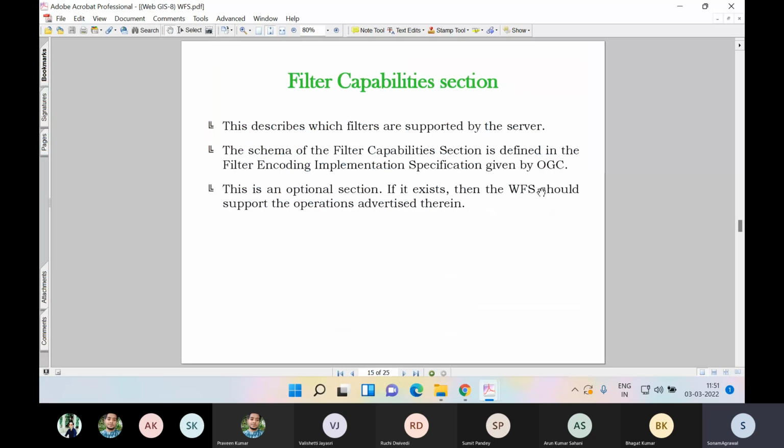Now the last section is the feature capabilities section. This describes which features are supported by the server, which filters are supported by the server. The schema of the filter capability section is defined in the filter encoding specification given by OGC. This one is an optional section. If it exists, then the WFS should support the operations advised in this place. So basically it is not much important. It will give some filters, some rules over here. As mentioned, it is an optional section. It is not mandatory that it will be provided by the WFS. But if it is there, then it needs to be followed.